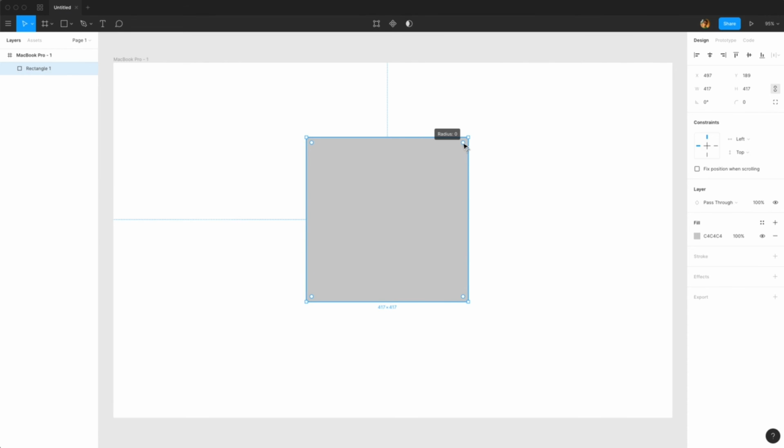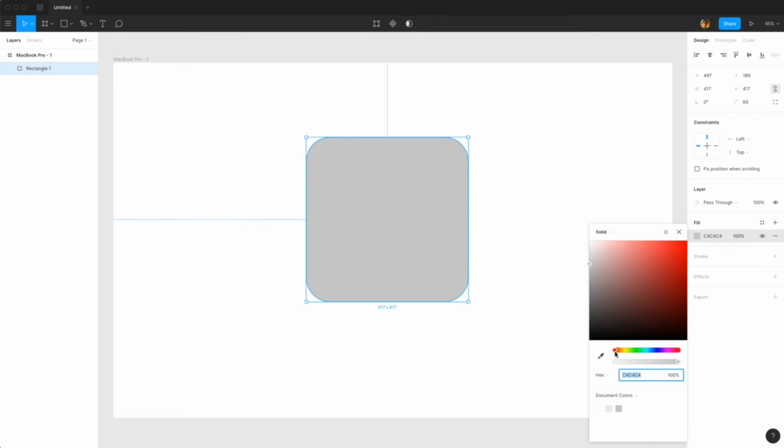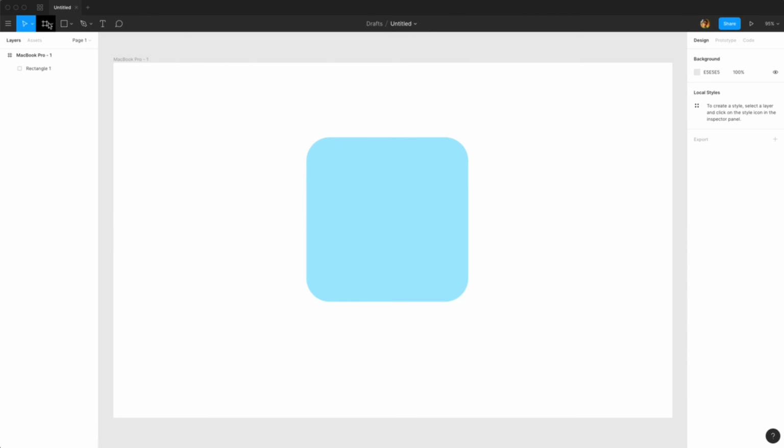Then let's increase the corner radius. And by the way, if you hold Shift key on your keyboard, you can increase or decrease the corner radius by 10 units, okay, like this. Pretty good. Then I'm gonna fill it with another color. So let's look for a very beautiful blue. I think it's great. And then I'm gonna create another rectangle here.